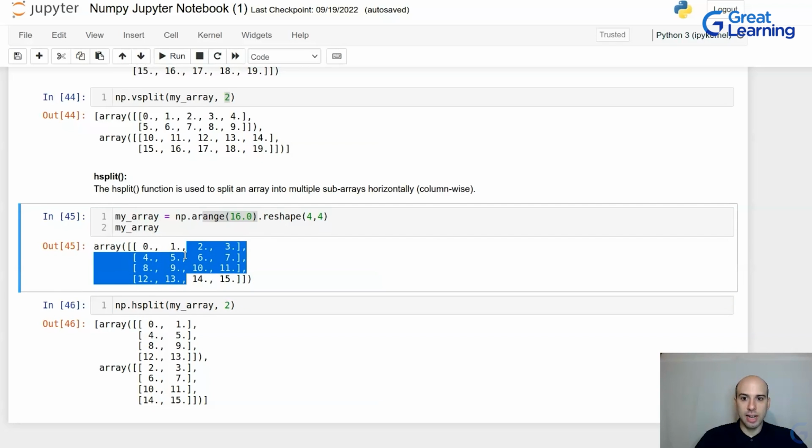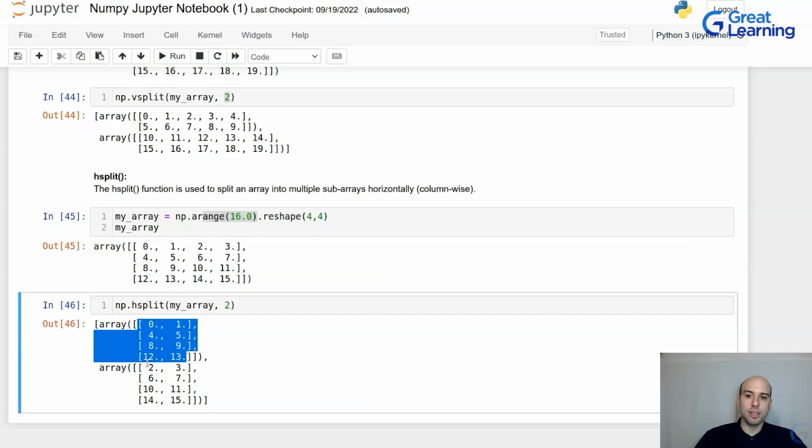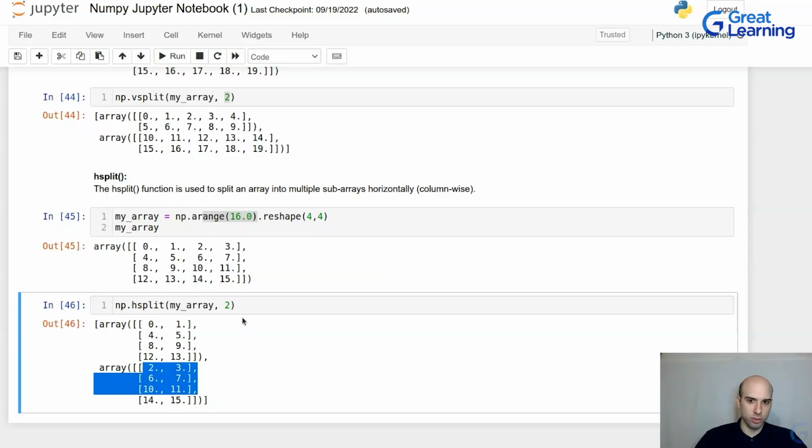And then it's cutting along this line here. And in fact, we have the first one: 0, 1, 4, 5, 8, 9, 12, 13 here. And then the other subarray here. So hsplit and vsplit, in order to split multi-dimensional arrays vertically or horizontally, basically row-wise or column-wise.